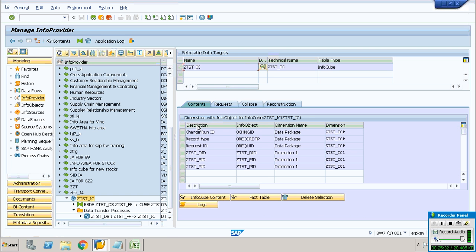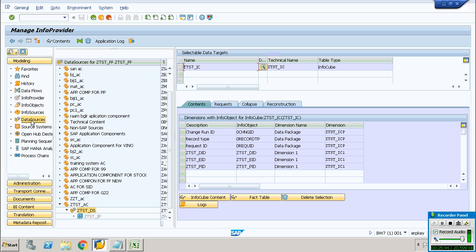Go to the contents tab. Here you will find different values for this process: change run ID, record type, request ID, and the 3 different key figure fields. And you can find all other relevant data here.